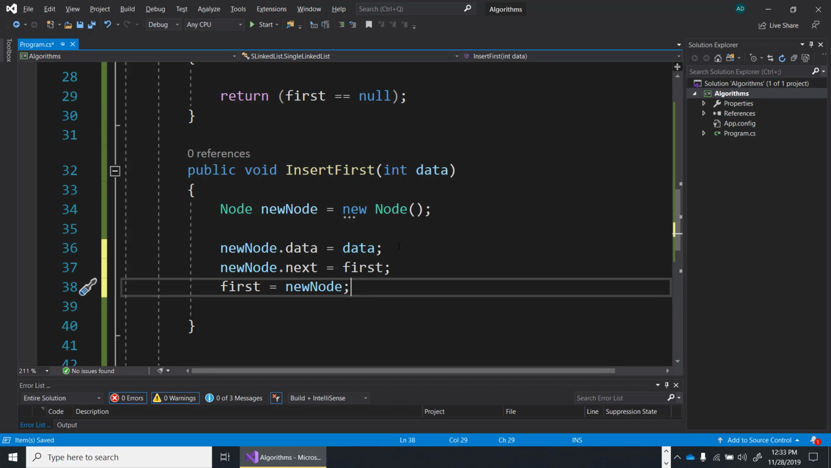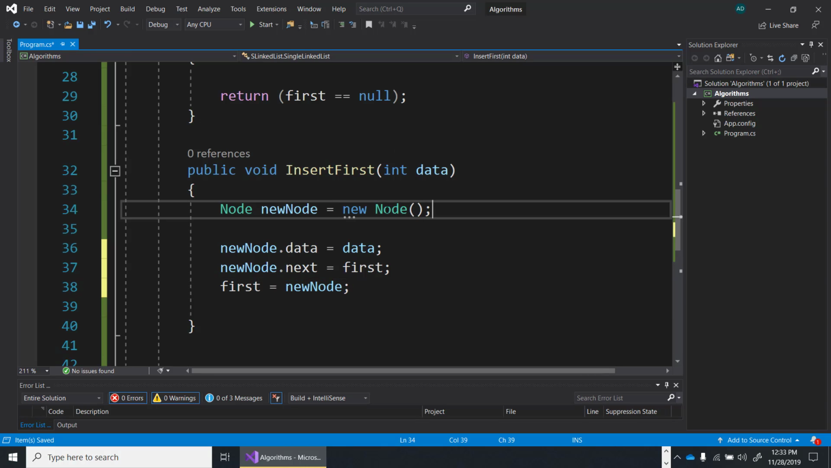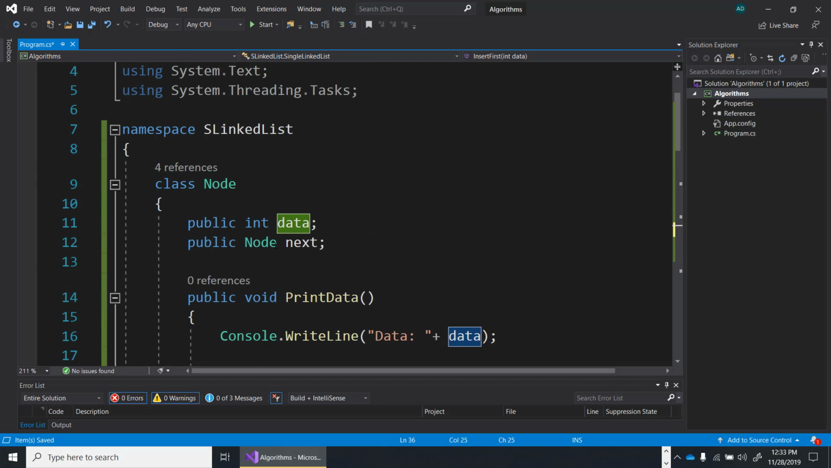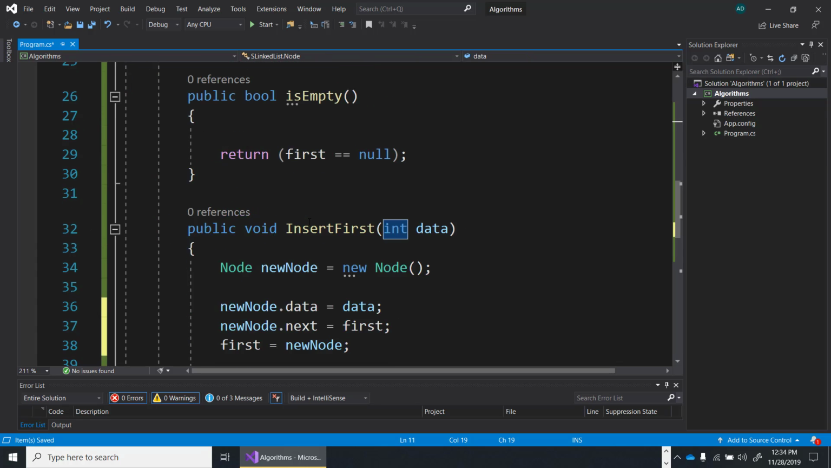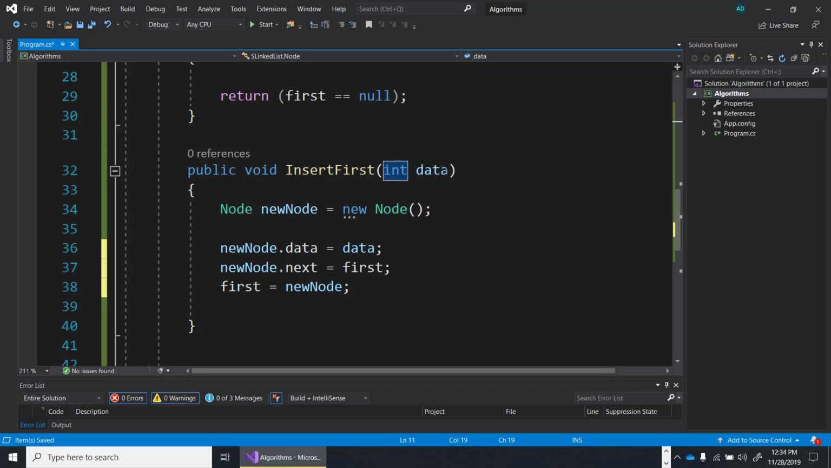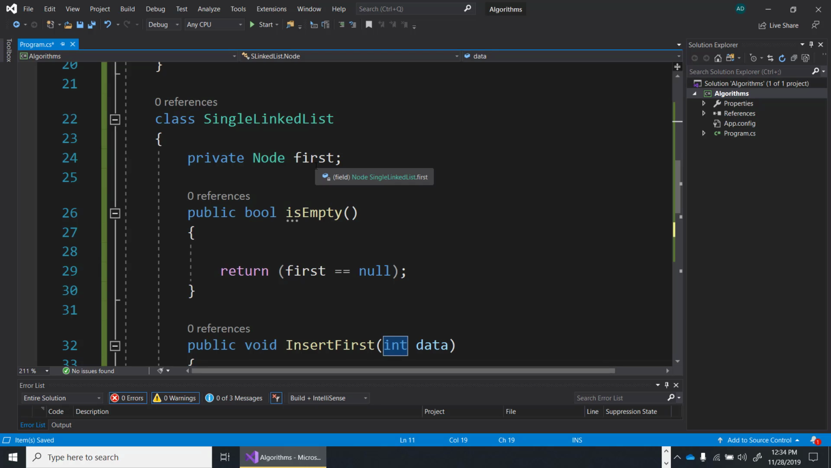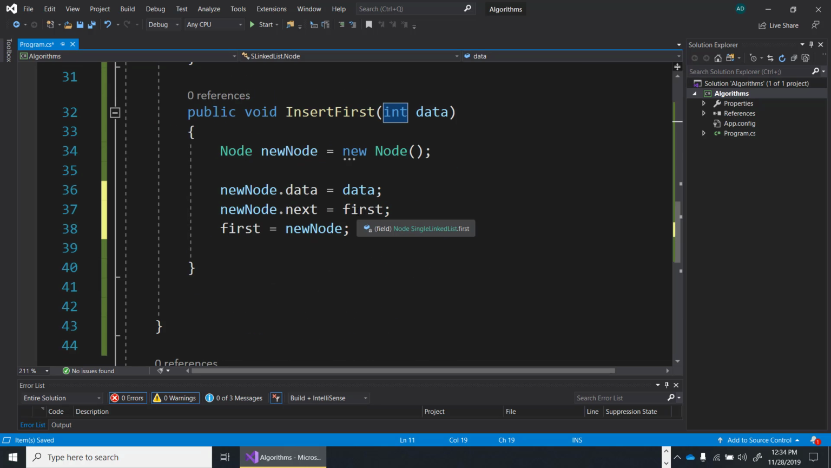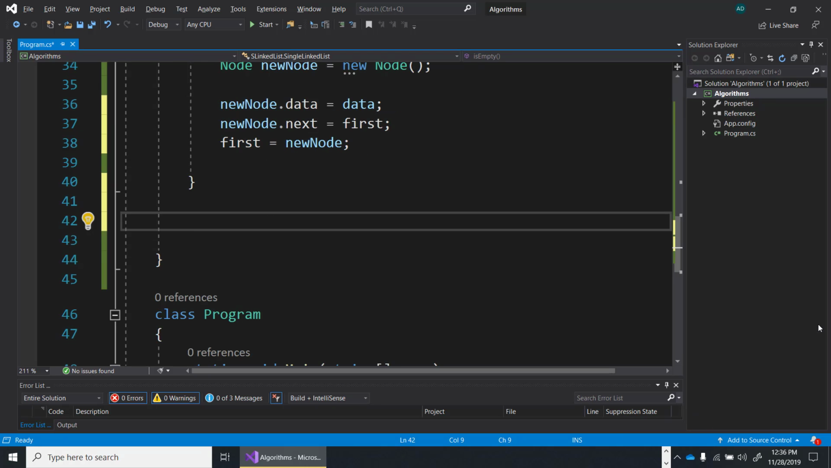Now this might seem a little complicated, so let's go through this. We made a new node. New node can access the data field here, right? So we made a new node and we're grabbing data. We're assigning it whatever's being passed in. So say we're passing in 5. So now the new node's data equals 5. And we want new node next pointing to first, right? Because now it's first in line. And then we're setting first to our new node.